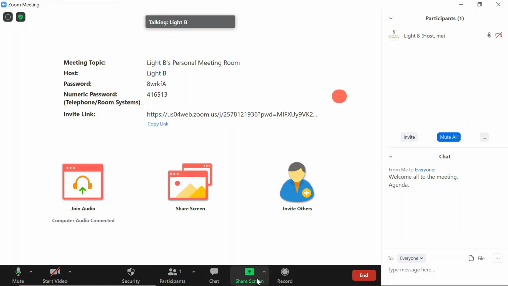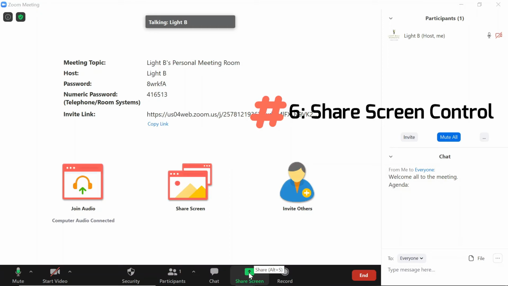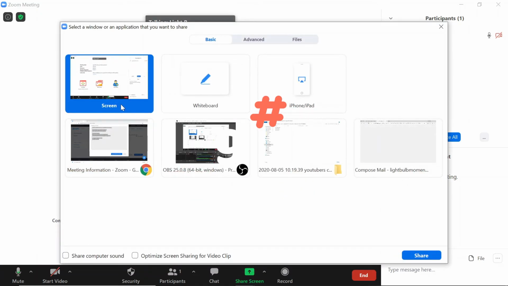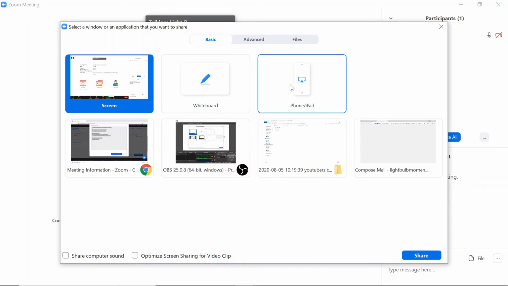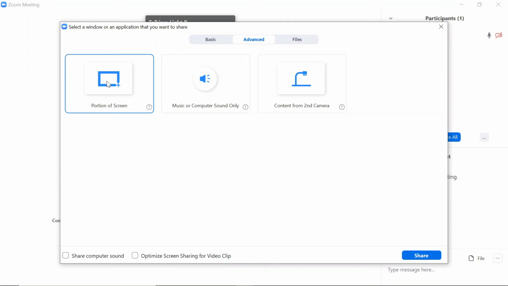So let's go to the share control. When you click on the share control, you can be able to share your screen, share your browser, share other applications that you're running, even your folders. You can share your iPhone, your iPad. Under advanced, you can share a portion of your screen. You can even share music or just the computer sound only.